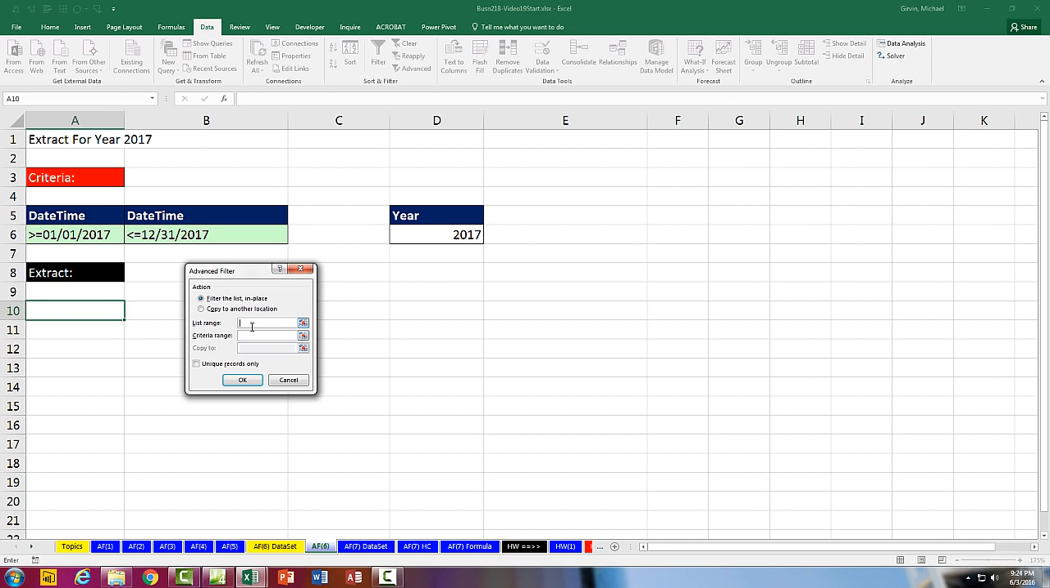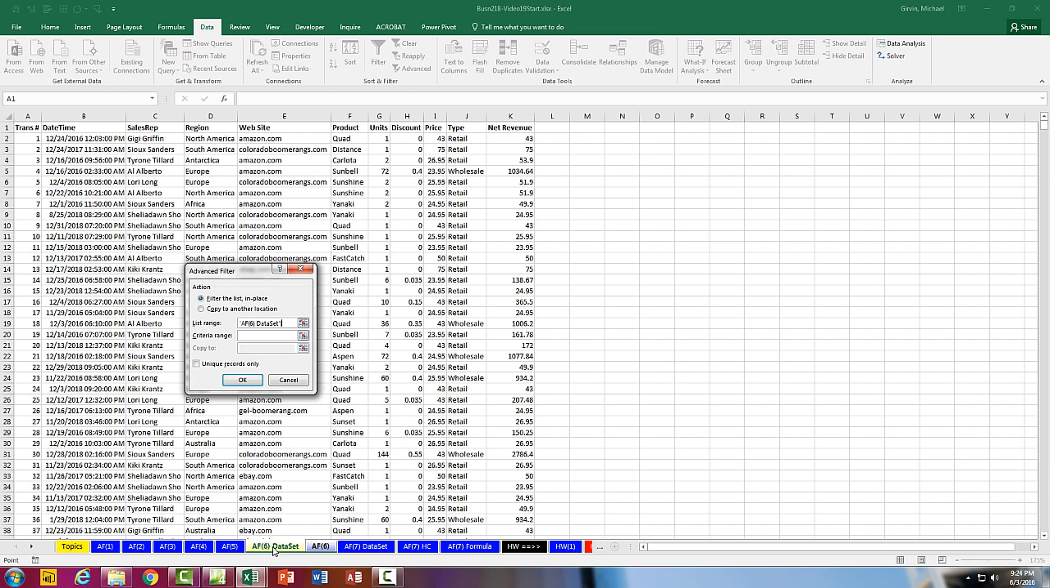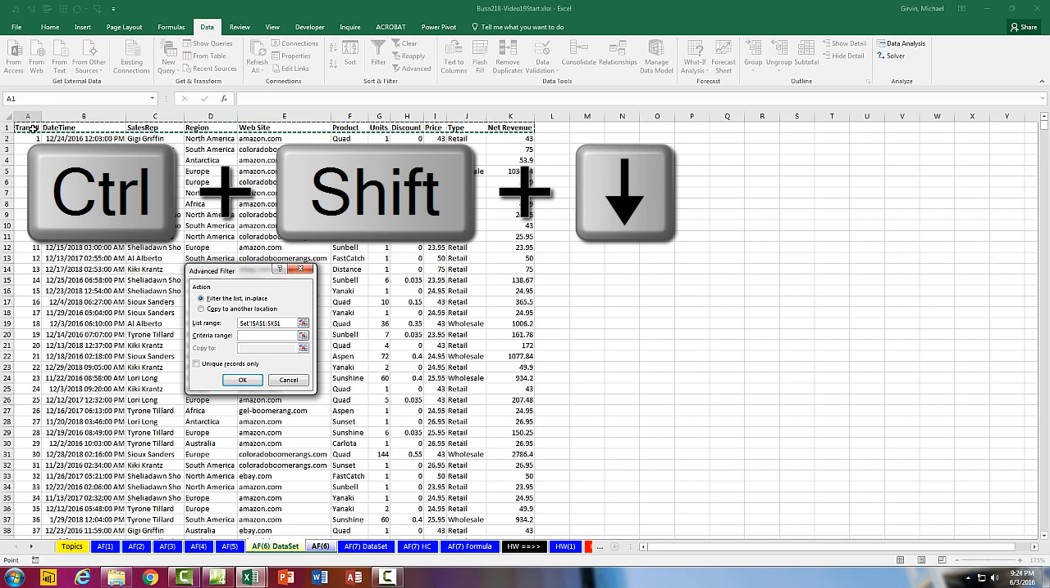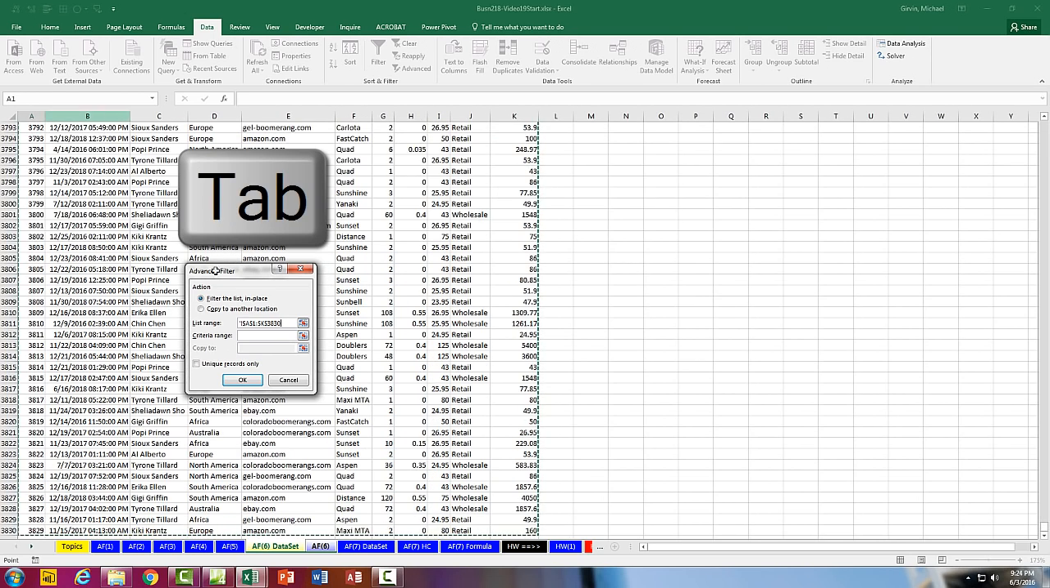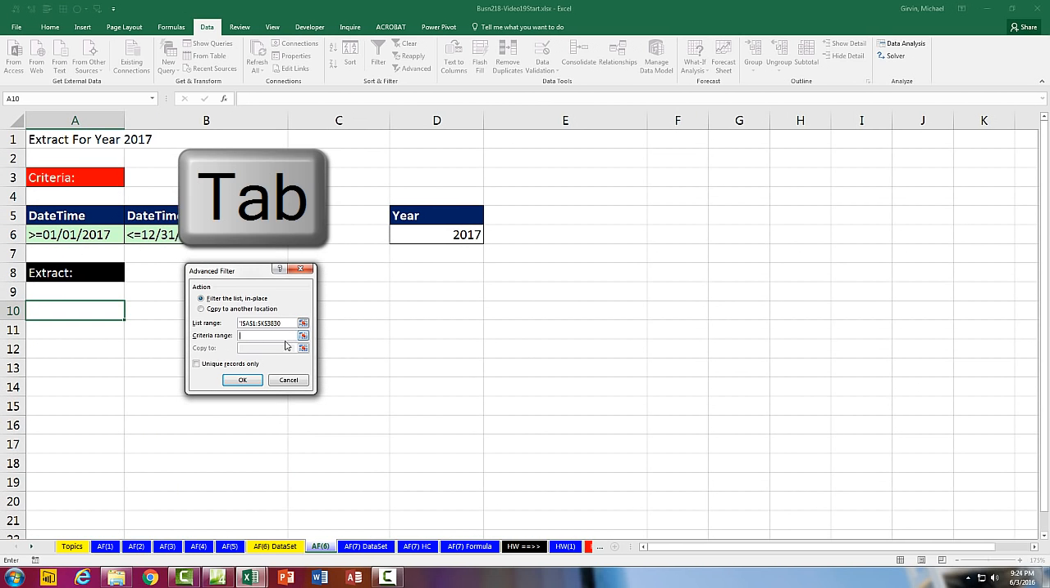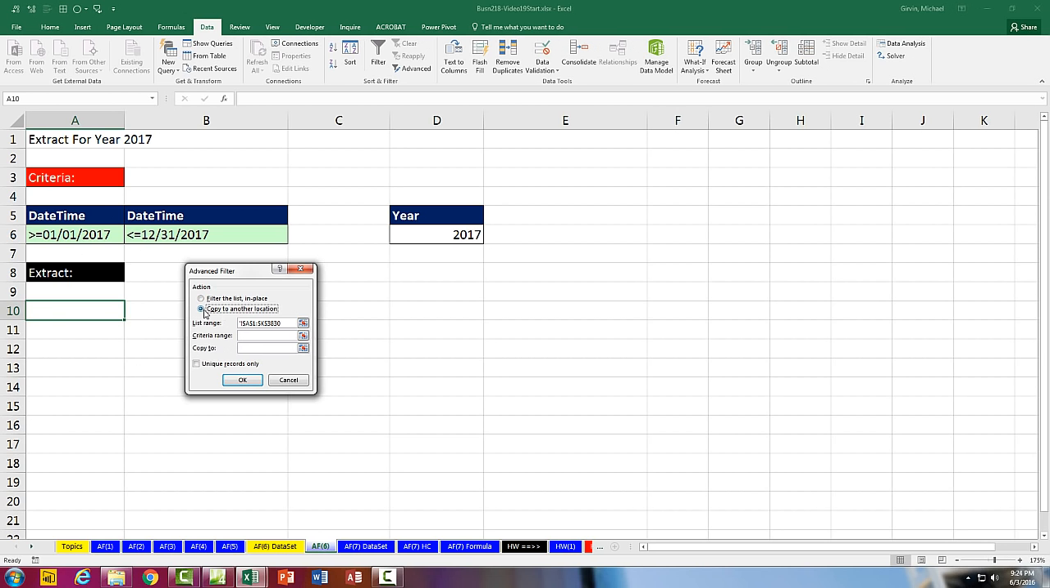Now, the cool thing about this is I can actually tell this text box to go on any other sheet in this workbook. I could also click into a different workbook and extract from a different workbook. So list range, our data set is on the AF6 data sheet. So I click there. I click in cell A1, Control-Shift right arrow, Control-Shift down arrow. And now I'm going to hit Tab. And when I hit Tab, it goes to the next text box and automatically brings me back to the sheet where I started this. Now, I actually want to click Copy to another location.